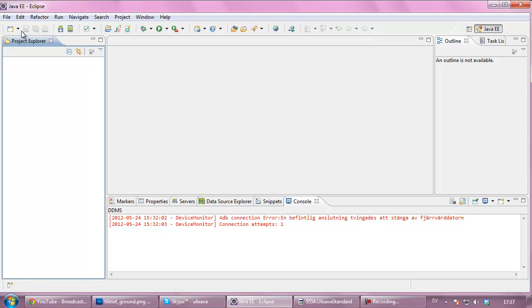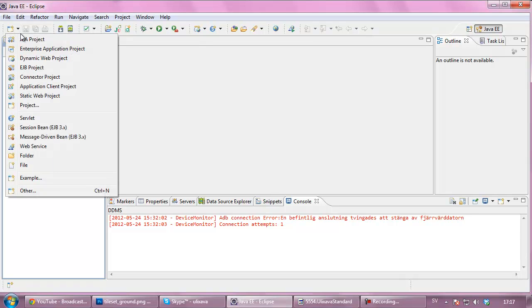In order to start up an Android project, you want to go in New, and sorry if there is some background noises. Actually got my door open. It's really hot outside, so it's very nice and warm, and even I want some.